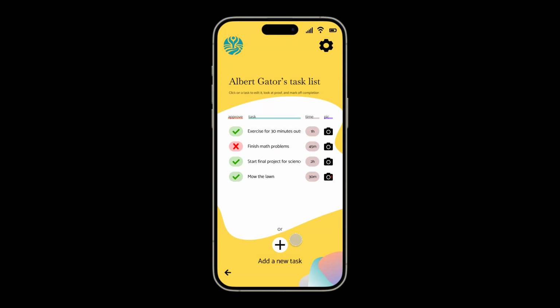Now let's just say I want to add a new task, right? Then I'll just do add a new task, and then I can edit this task right here, and then add a task itself. I can also change the time, and that would be all that I would need to do for adding a new task. Then let's just say I want to change the preferences for the specific child.